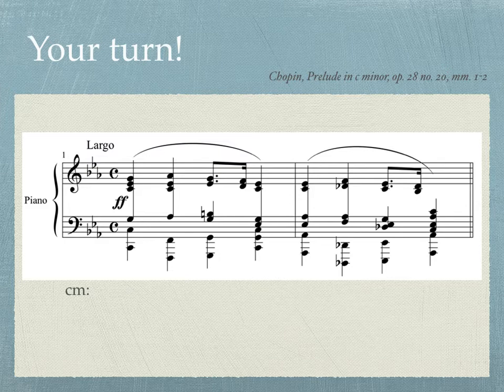Now it's your turn to practice. Listen to this Chopin example from his Prelude in C minor. Analyze the measures with jazz chords and Roman numerals. When you discover the modulation, make a bracket to describe the pivot chord in both the original and destination keys. Pause the video if you need more time. Here's what this excerpt sounds like.